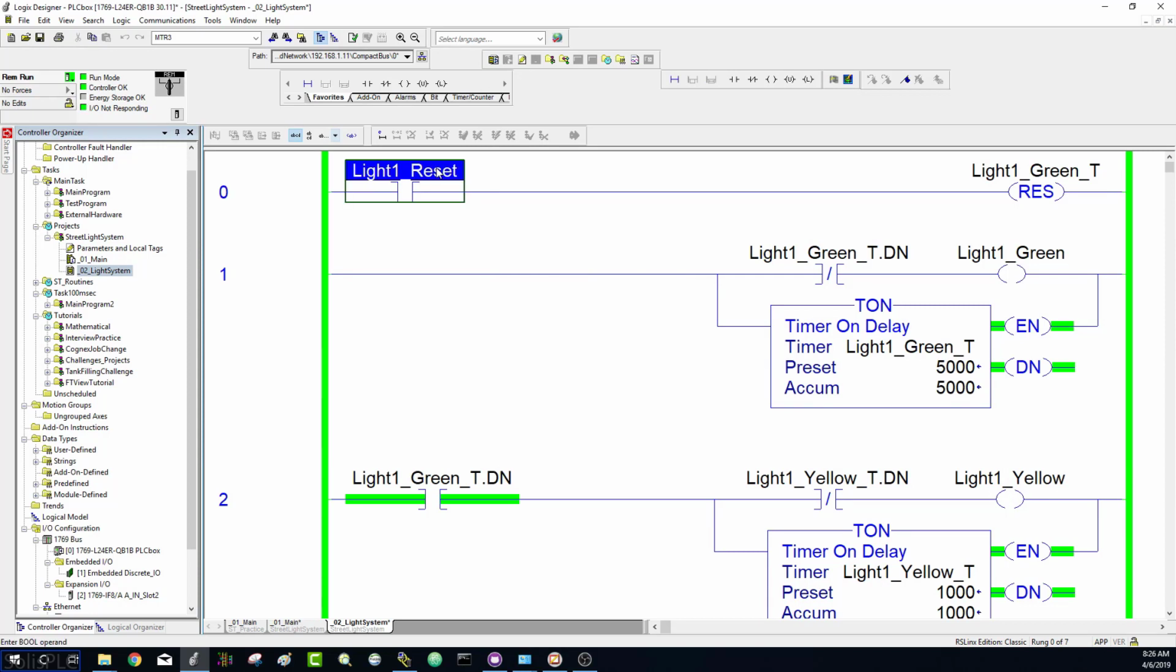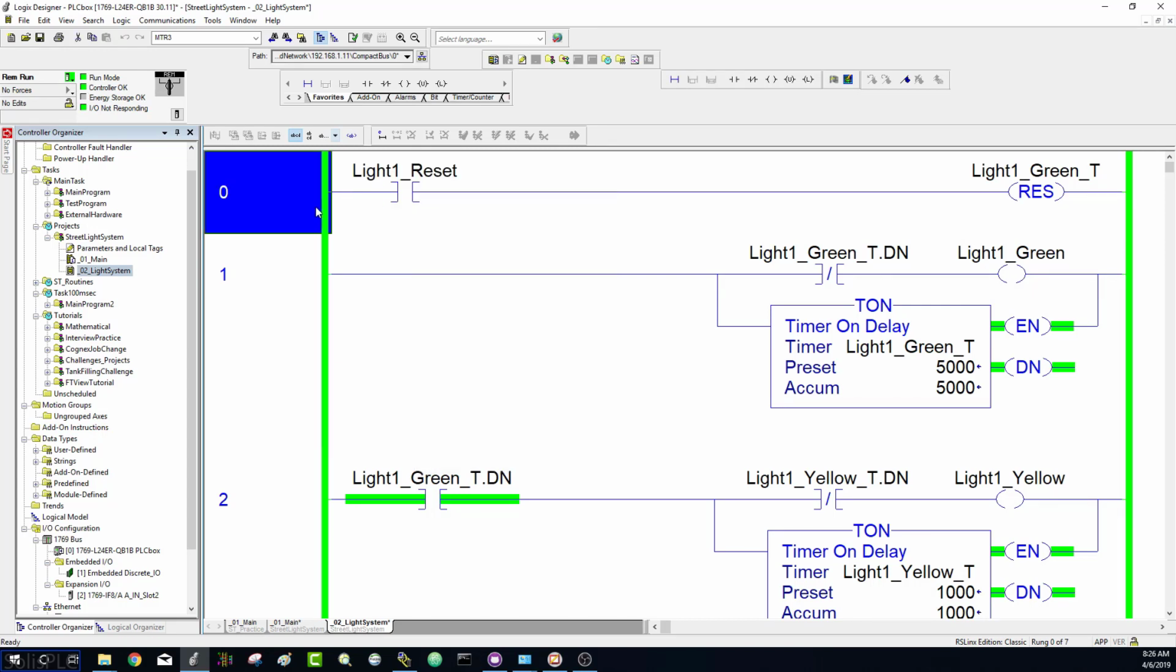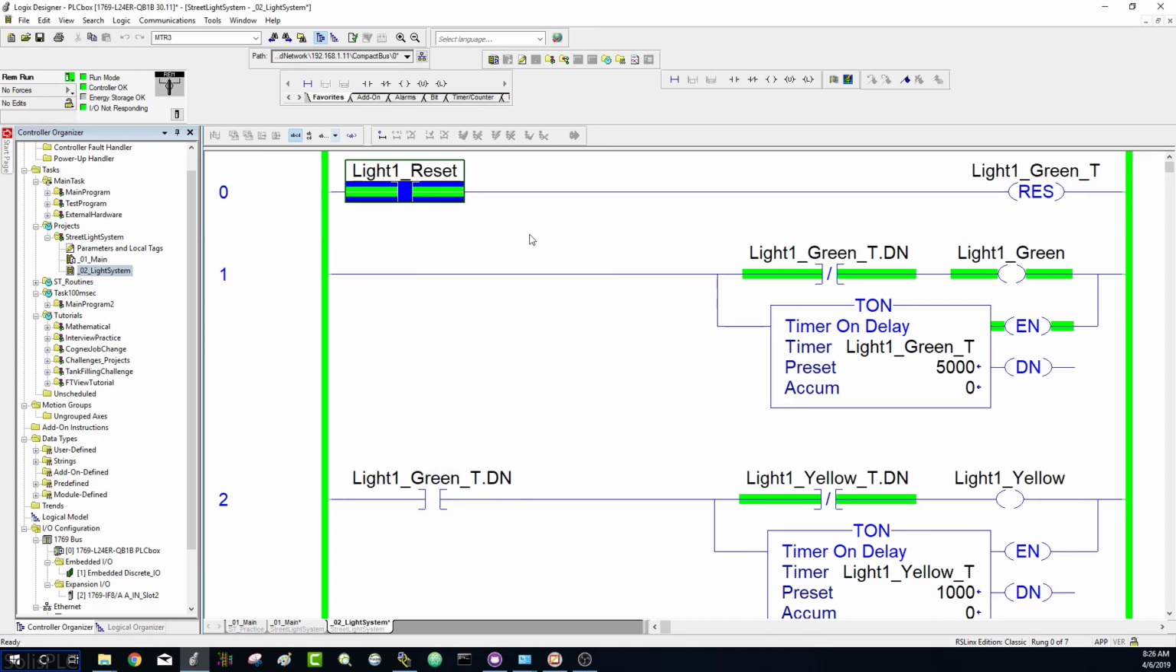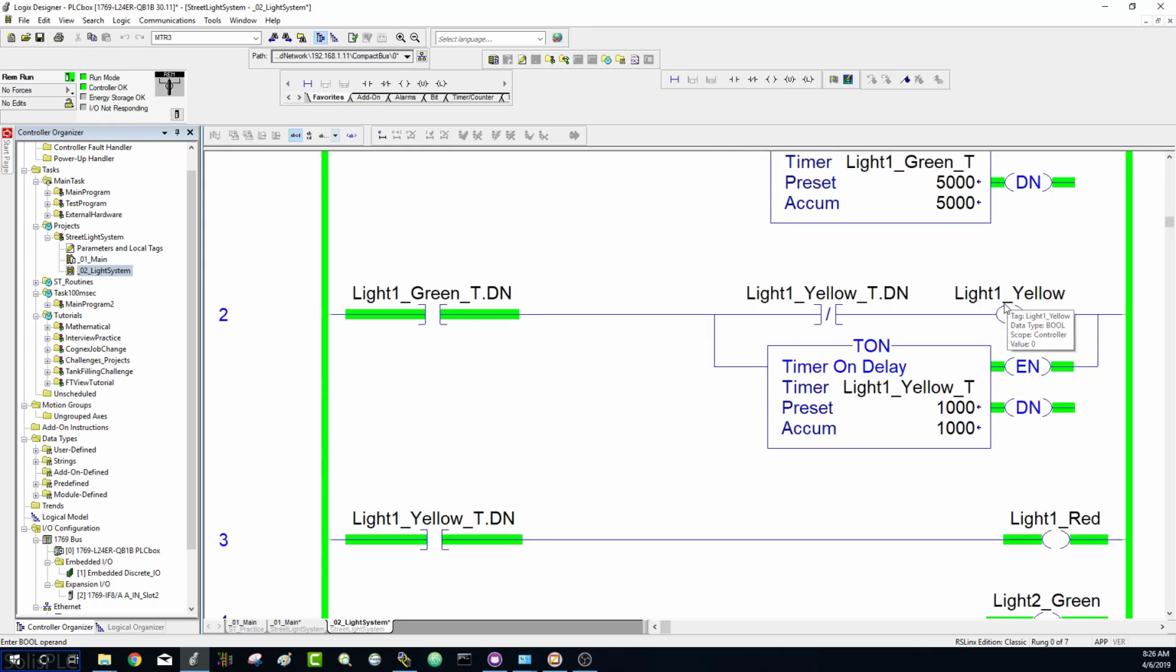So here I can right click this and use toggle bit, or I can just press Control T on my keyboard, which is a bit more convenient for me. So I'm going to toggle this and then I'm going to release it. And as you can see, the timer has begun counting. We have the green light on. Once we get to 5,000, we have the yellow light.